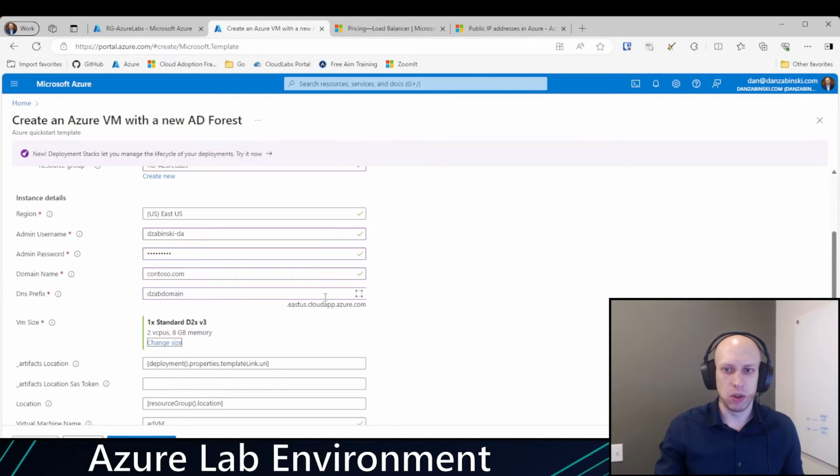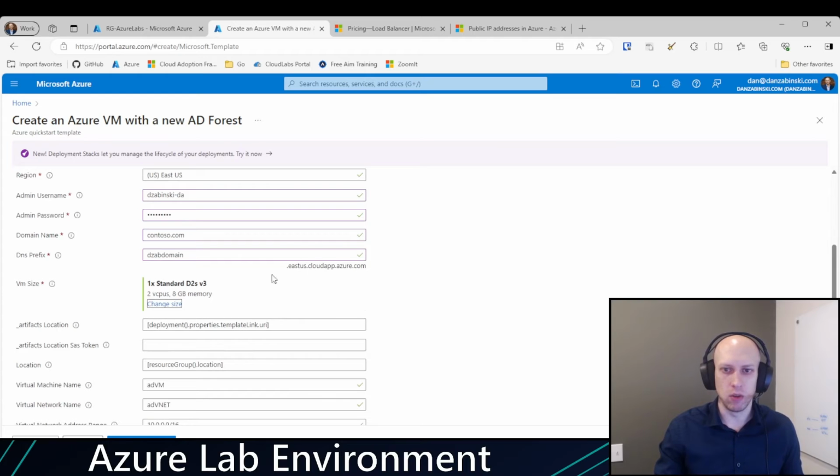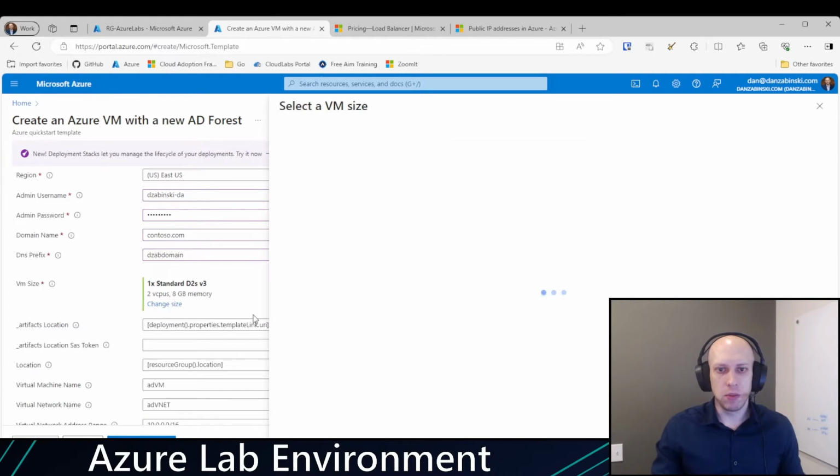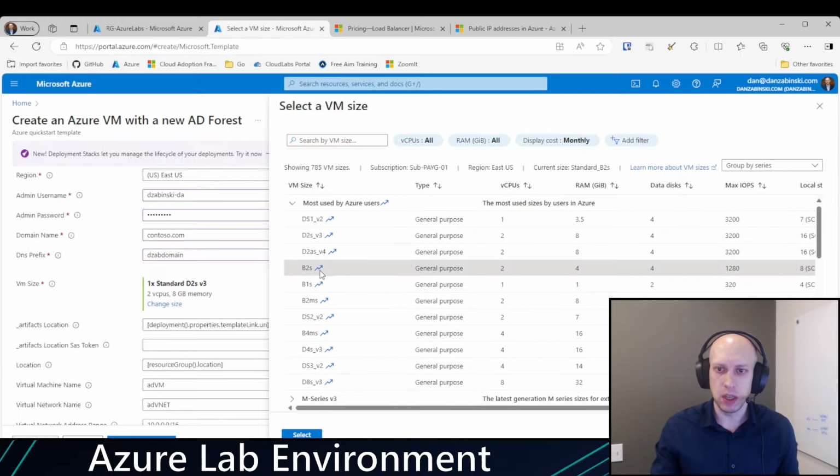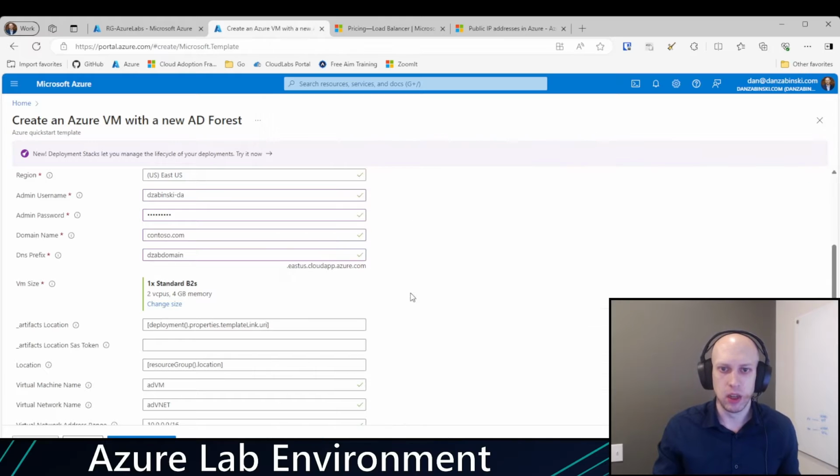It does have to evaluate to make sure it's a globally unique name or unique in your region. And then this VM size, this standard size works and is kind of recommended, but you can scale this down if you want something that's a little bit less expensive. Like this B2S series is less expensive than the D2 series, so I'm going to choose this one to run it with. It does make your VM a little bit slower, but if you're spinning up a lab environment, it doesn't really matter.